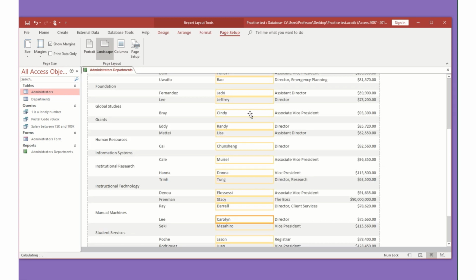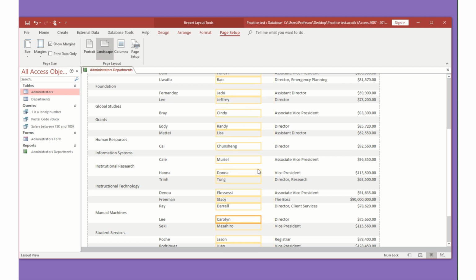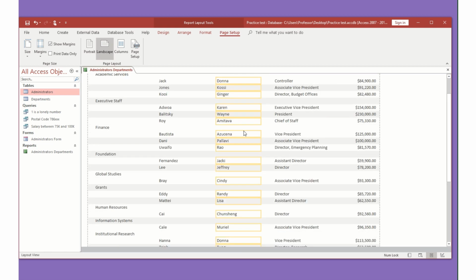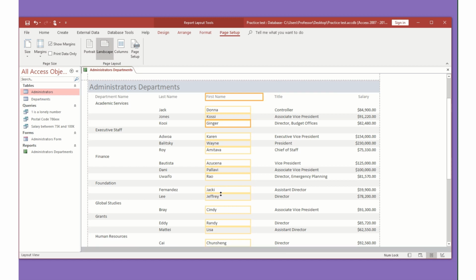I might not need this much room for the names. I can shorten them up. Be careful of shortening things up too much. As you add new records, you might need that space. I'm going to hold my shift key down so all this is selected now, and use my arrow key to move it over a little bit.